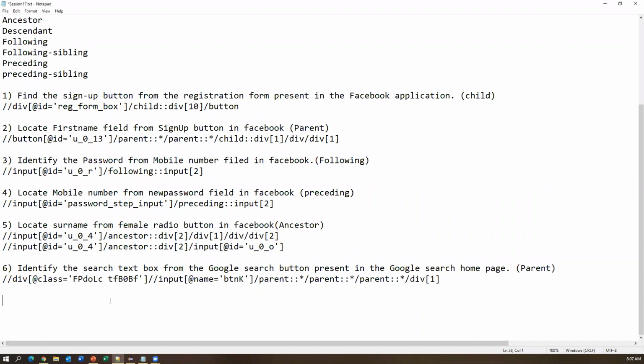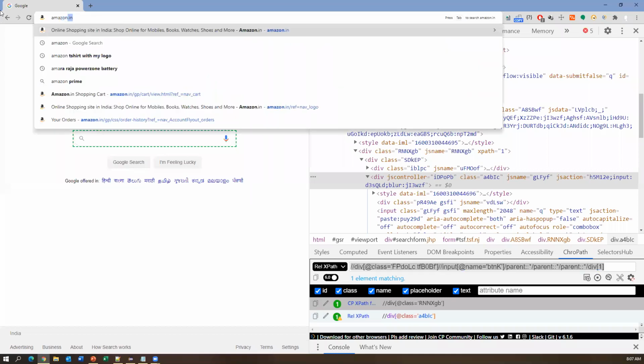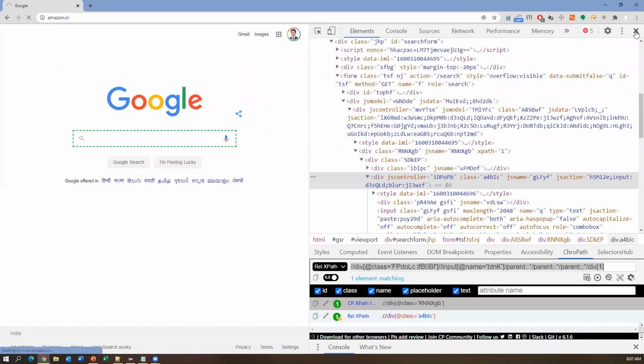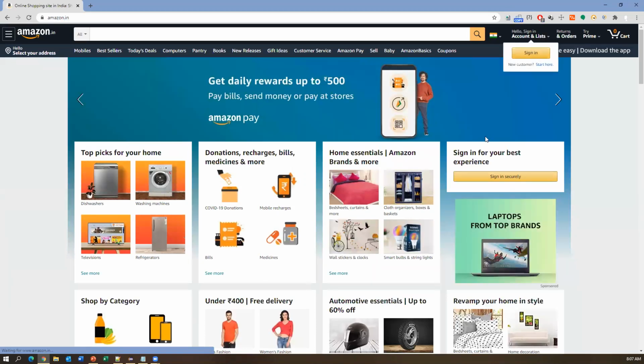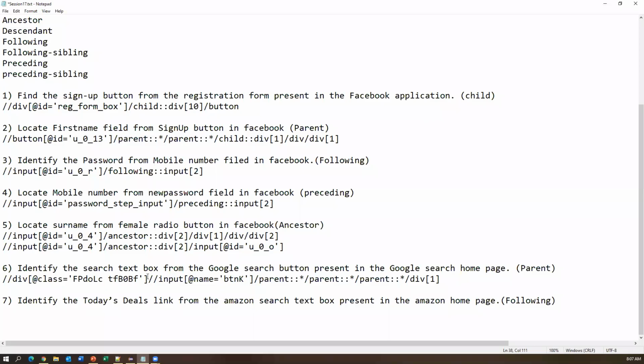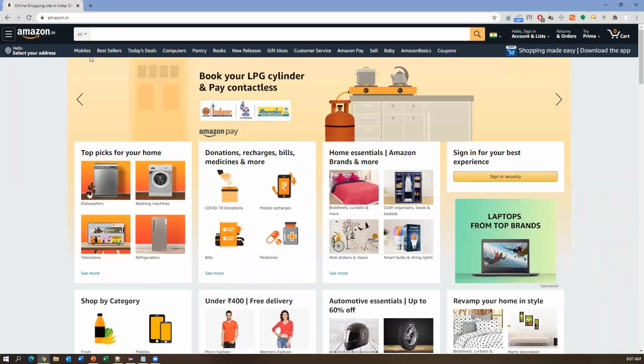So let's go to this page, the Amazon website. And these are all little complex XPaths, guys. So we have to practice, only then will we understand this. All right, so now this is my page. In this page, my requirement is to identify today's deals. So this is, I think, this small link here. And this is a link, today's deals, okay?